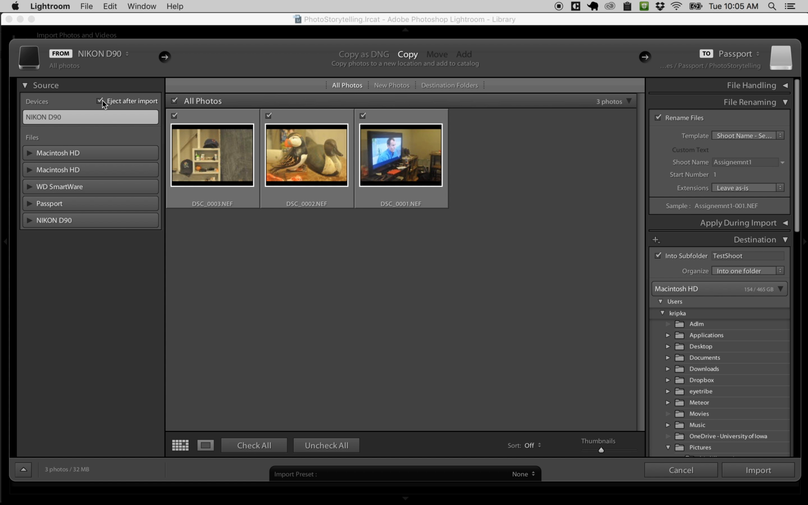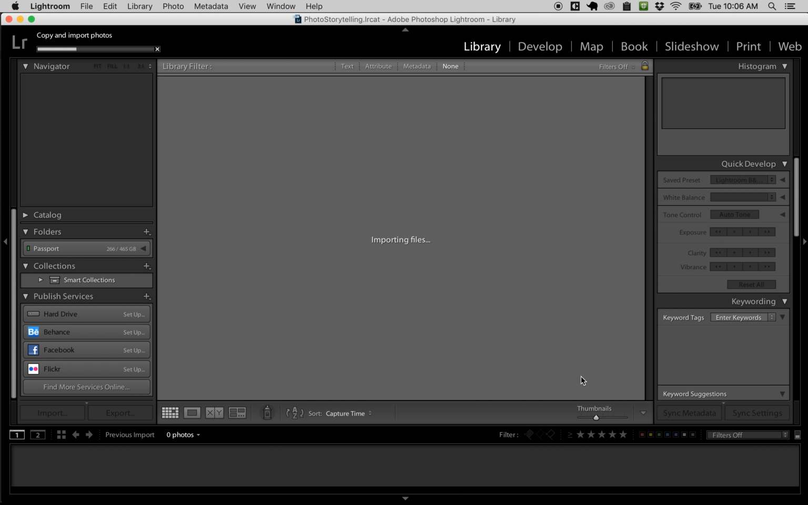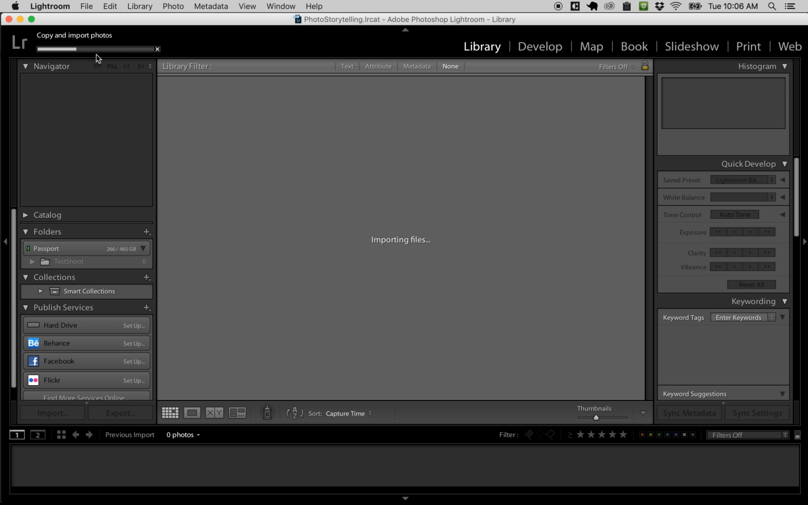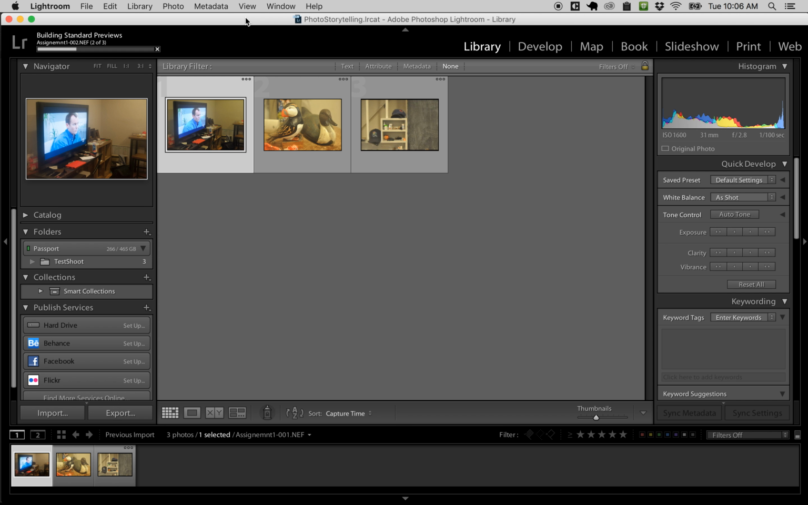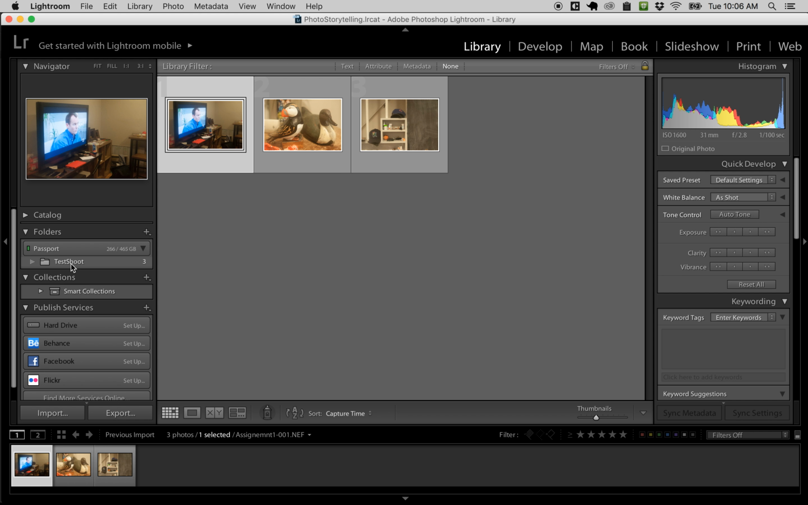Here you'll see it can eject after import. That's somewhat handy, depending on what you want to do. I'm just going to go ahead and click Import, and you'll see Lightroom does its work. It's importing, right? Because we have the right catalog set up, right here, this is our catalog on the Passport, and it's got this subfolder Test Shoot, and we'll be able to navigate quickly and freely to our shoots. And that is basic importing of photos with Lightroom.